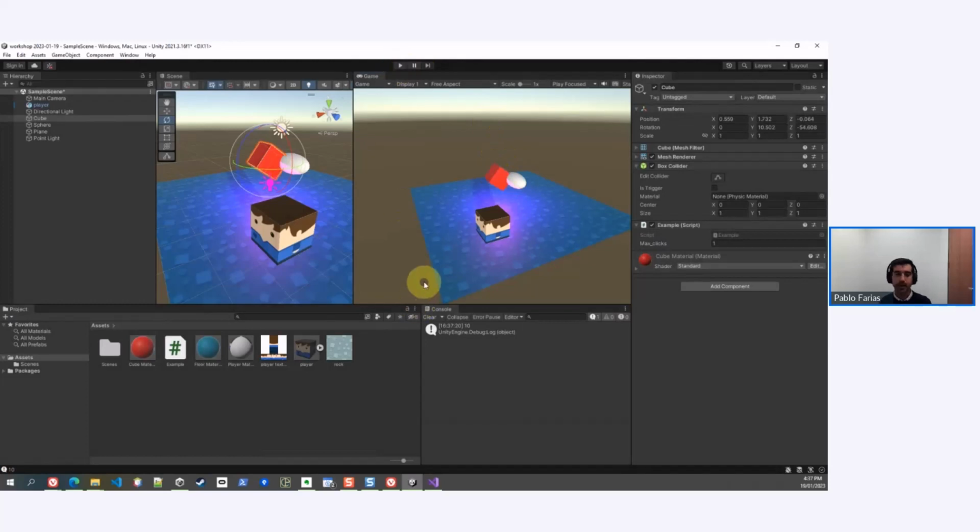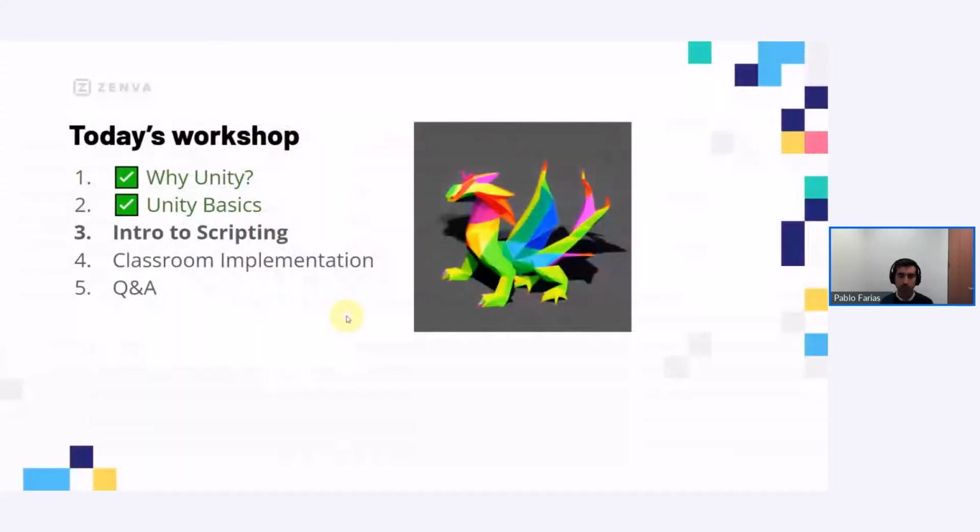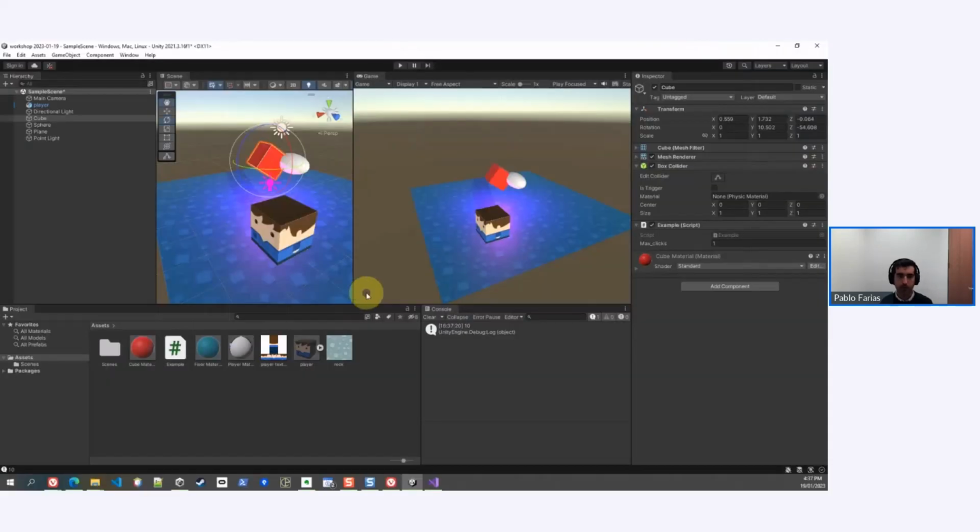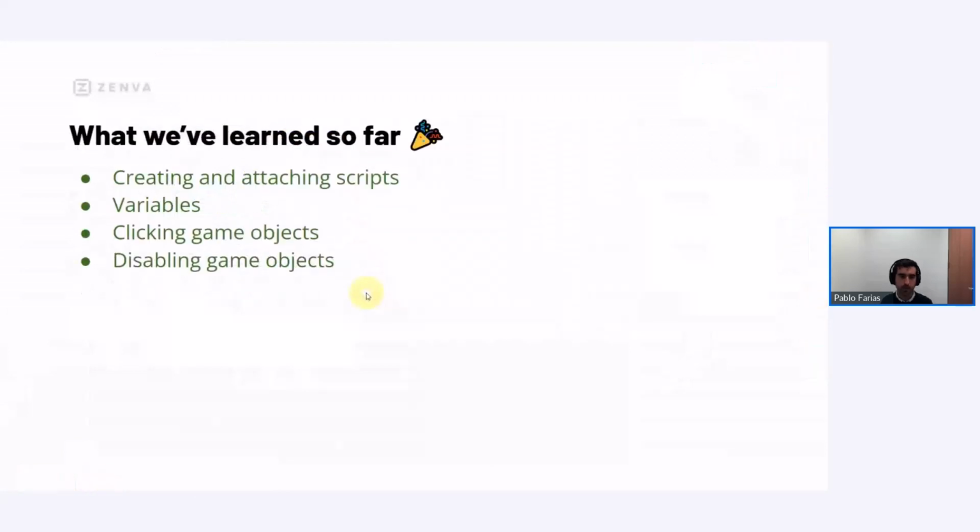So this is just the tip of the iceberg of what scripting can do in Unity. What I want to show you is just a little bit of what we can do in terms of classroom and projects. We got quite far with this in this short time. We learned how to create and attach scripts to a game object. We talked about variables, clicking game objects, and also disabling game objects. I forgot to mention conditions or branching as well.